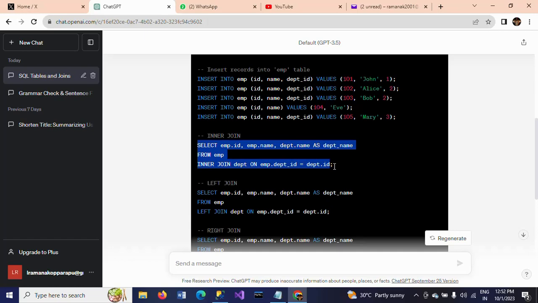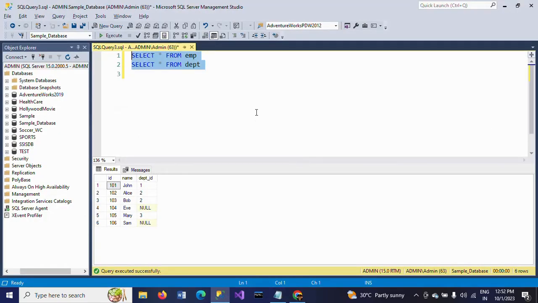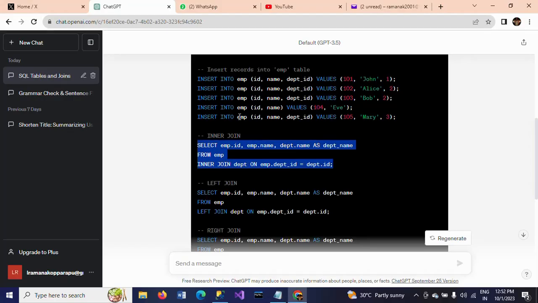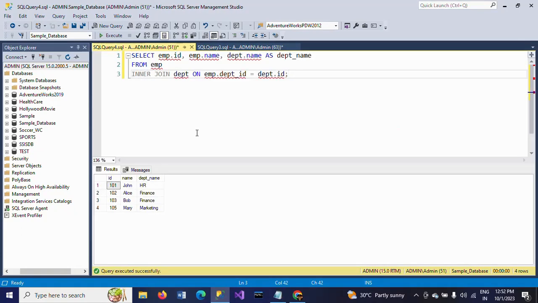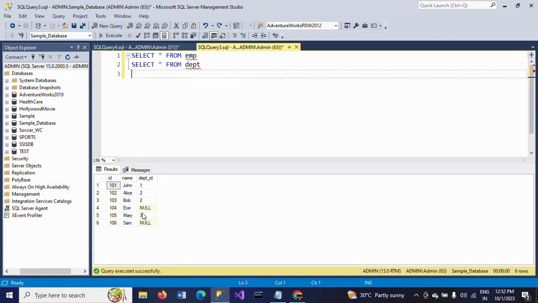First I am taking this one. So in the employee table there are 6 records. Okay. Now I am pasting. I am using the inner join. Inner join will take only matching records. We already know that we have two employees without any department ID assigned.